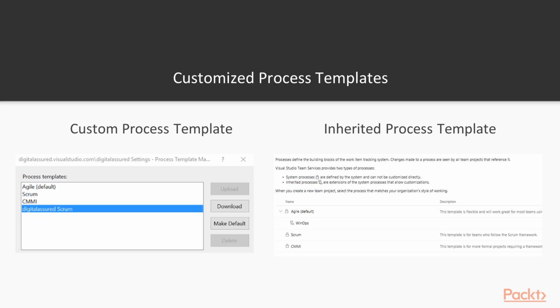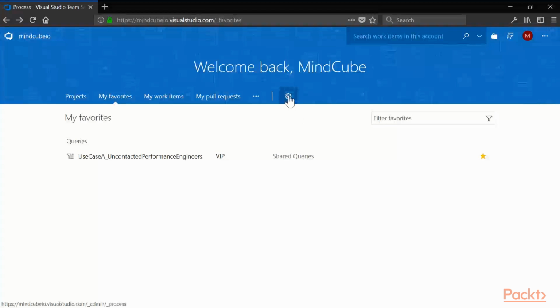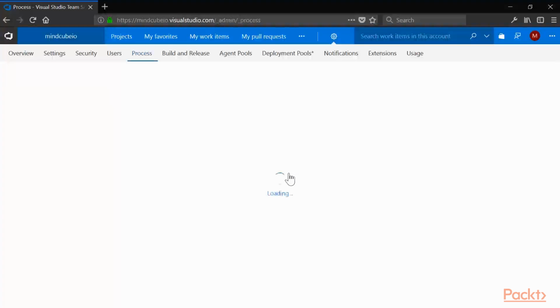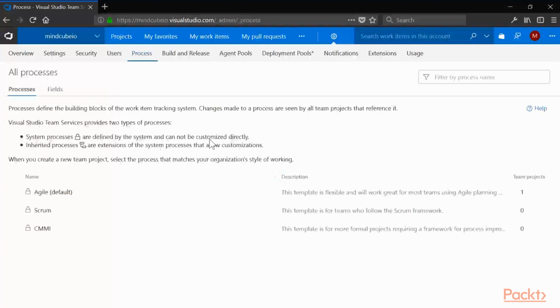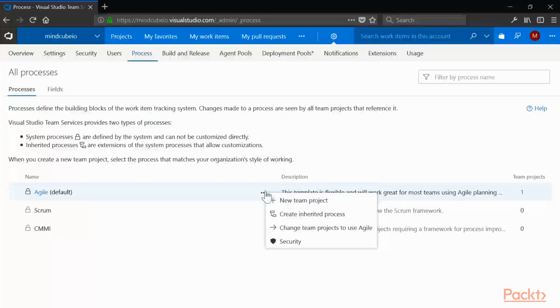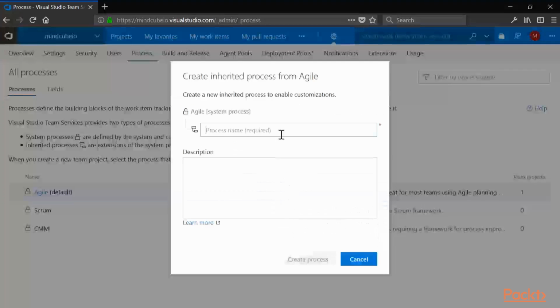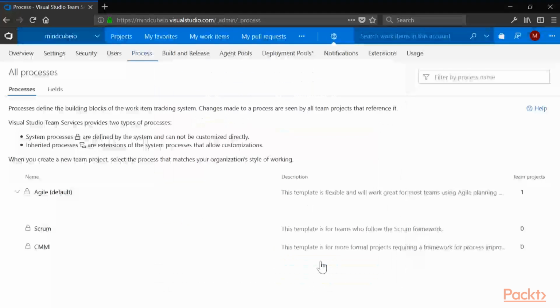Okay, so now I'm going to give you a quick example of how you can actually change your process template. Okay, so I'm going to go to the processes and I'm going to look at adding a customized process. Now at the moment, we're using the Agile template, which is a system process. And now I want to add something that allows me to do customizations. So all I'm going to do is click and create inherited process. And it's going to take everything from the Agile process template and move it to my new process template.